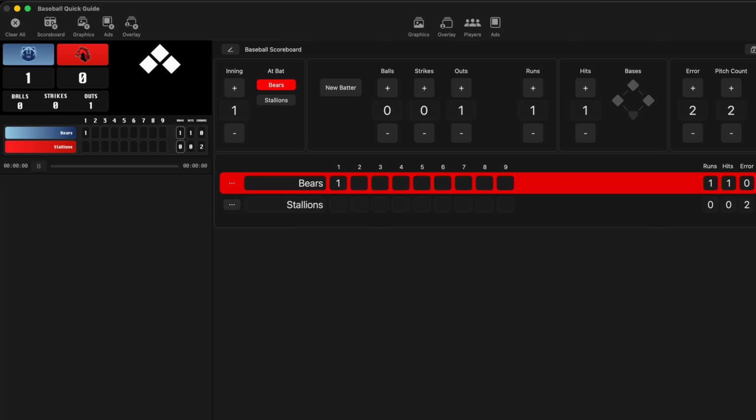And like every other sport in ProScoreboard, most of these boxes can be edited directly. Click into the box, type a new number, and press Return. By default, your scoreboard starts with 9 innings. If the game goes into extra innings, ProScoreboard automatically adds more, but as new innings are added, the earlier ones will scroll off the board.